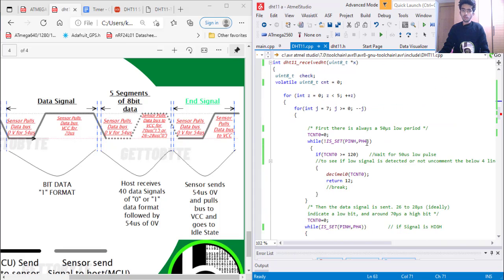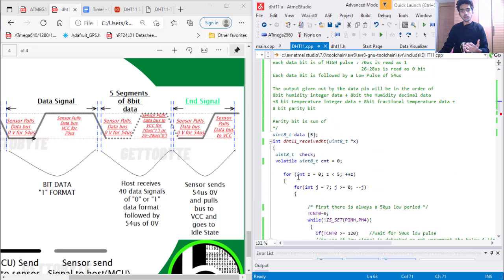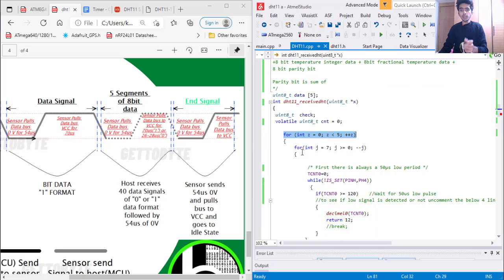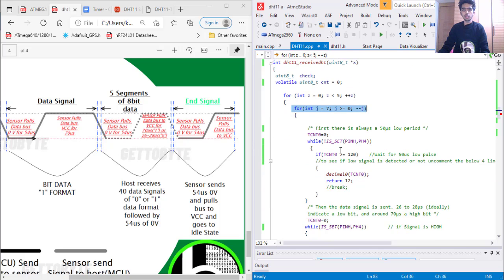Okay, so I have coded the same way. First of all, there are 5 packets, so a bigger for loop in which it will run from 0 to 4, that is 5 packets, and each packet has 8 bits. So starting from the MSB to the lowest bit, first j equals 7, and then j is decremented till the value of 0.